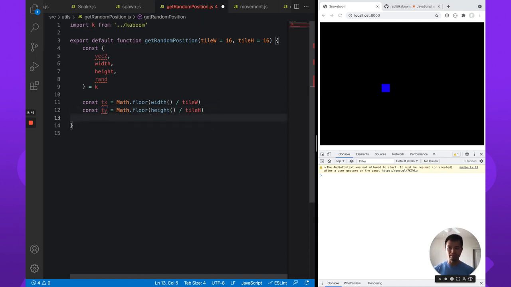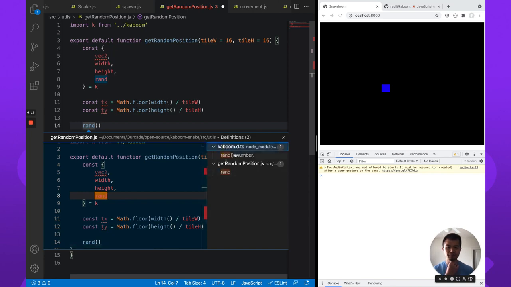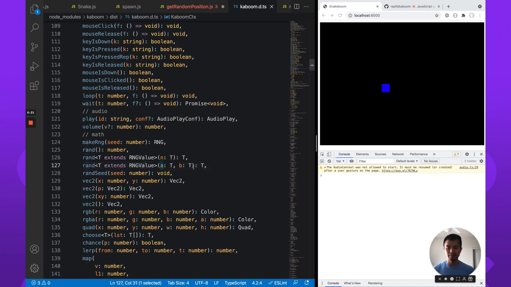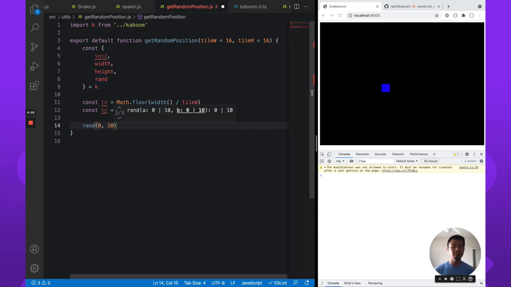Once we have that, we can do a rand between 0, which is going to be the 0th tile over here, and whatever the maximum tile is based on what we just calculated. So we use rand, and let's just use some IntelliSense here. The options we have in rand are A and B, the left side value and the right side value. So if we do 0 and 10, it's going to be a value between 0 and, I think, 9. So what we're going to do here is 0 and then tx.